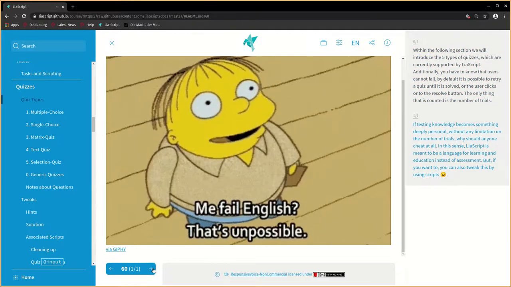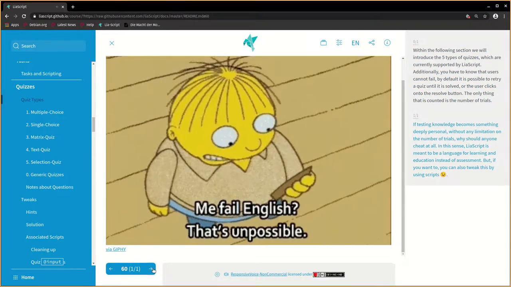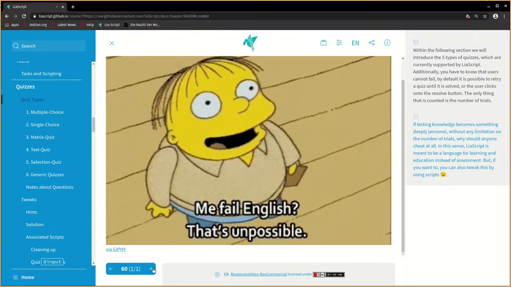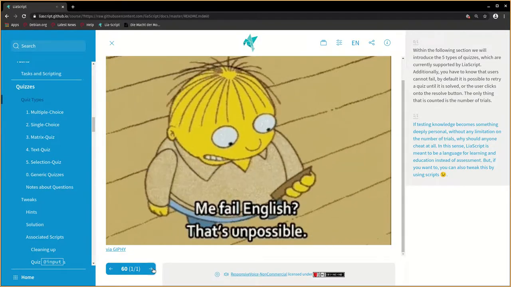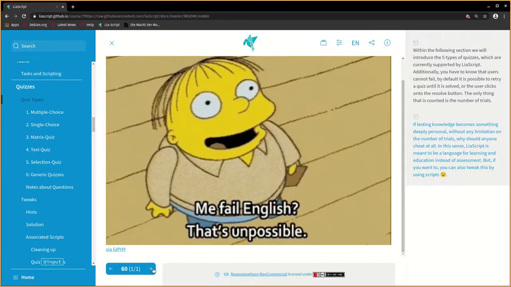If testing knowledge becomes something deeply personal, without any limitation on the number of trials, why should anyone cheat at all? In this sense, LiaScript is meant to be a language for learning and education instead of assessment. But, if you want to, you can also tweak this by using scripts, winking face.